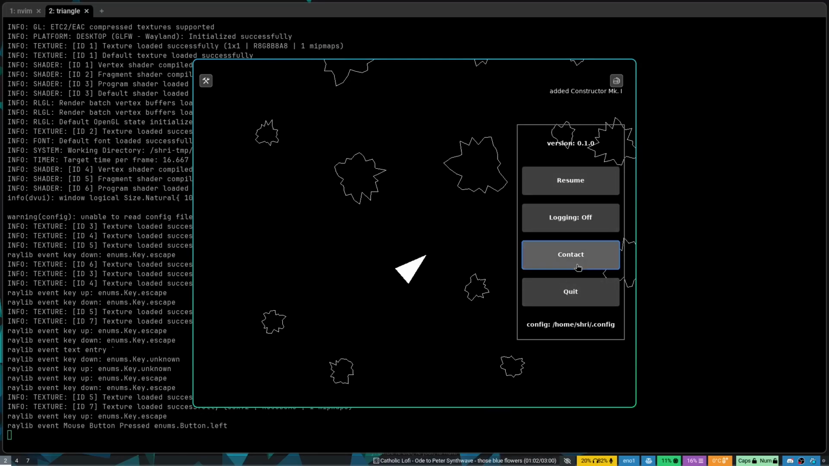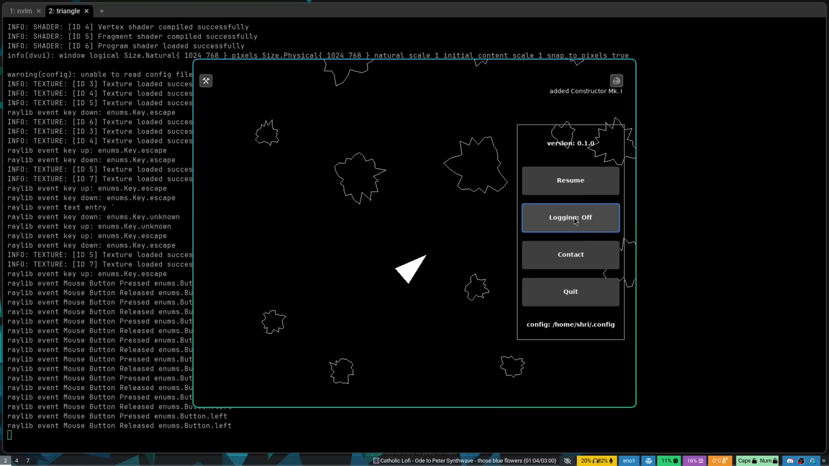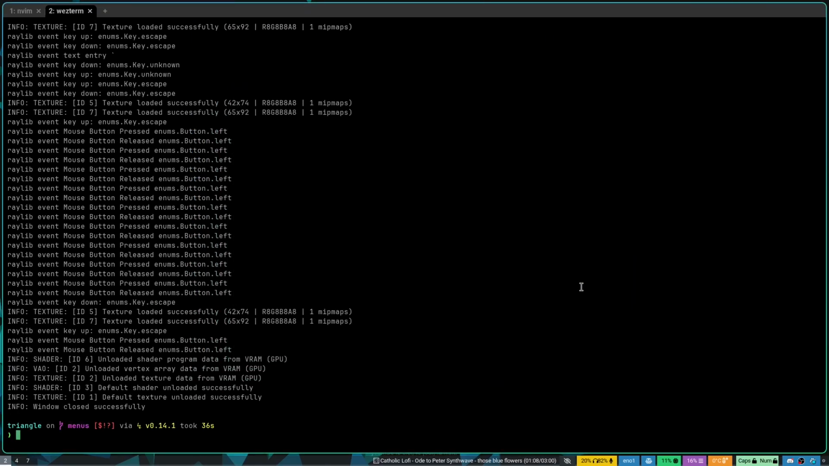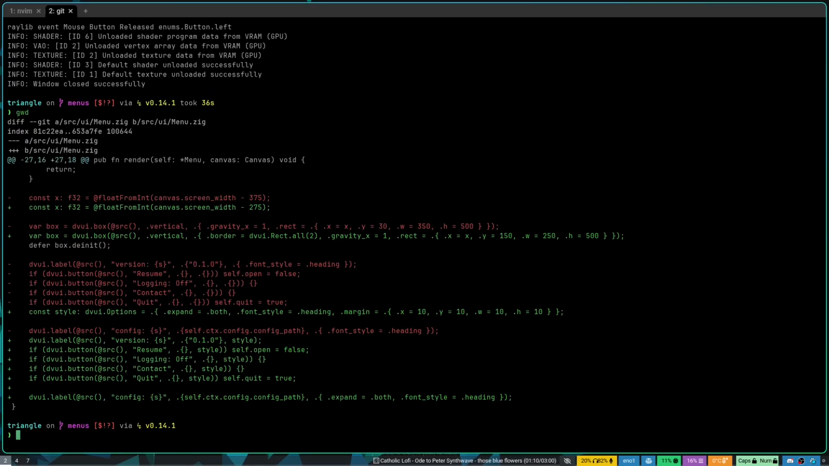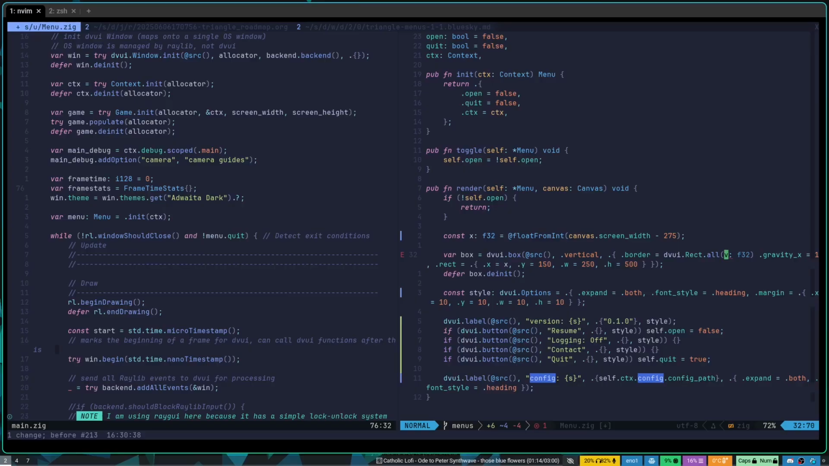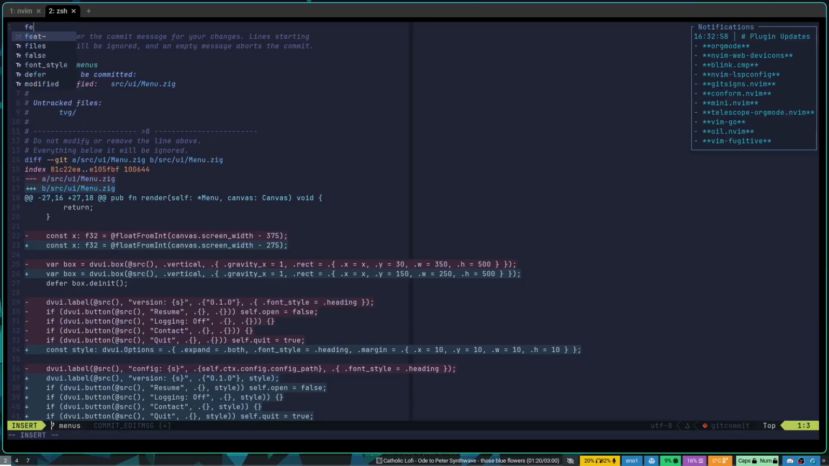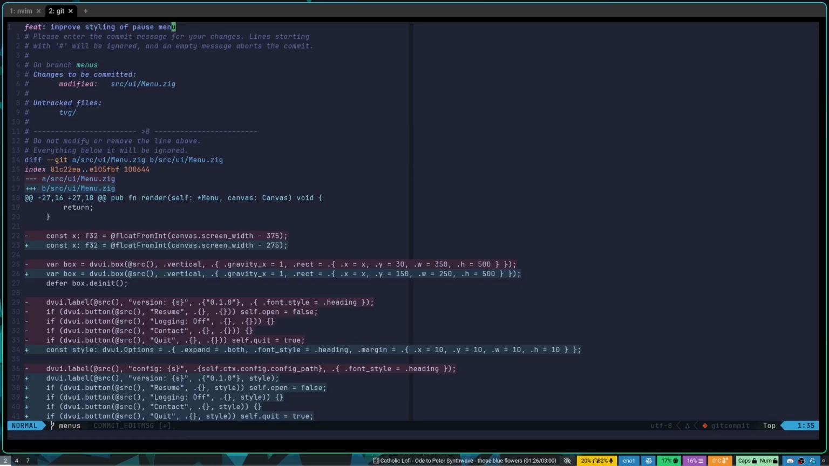Contact doesn't do anything, login doesn't do anything, resume does. And let's use the button. Quick, nice. Oh wait, let me just take the border off. Feat: improve styling of pause menu.